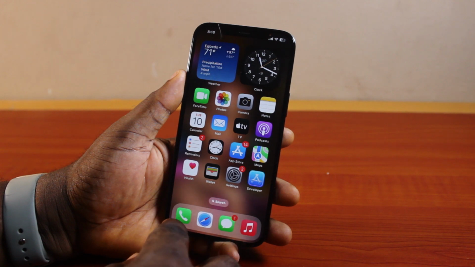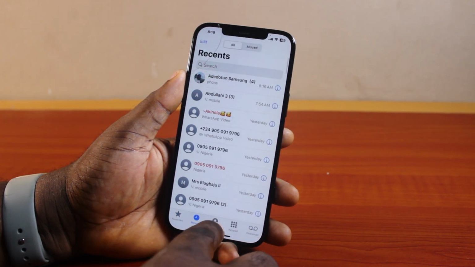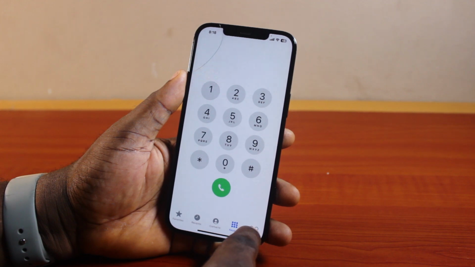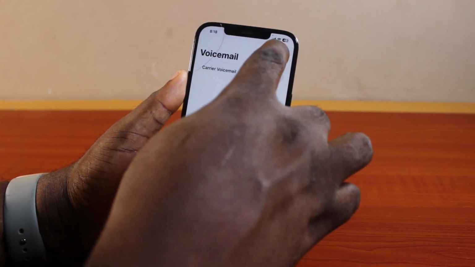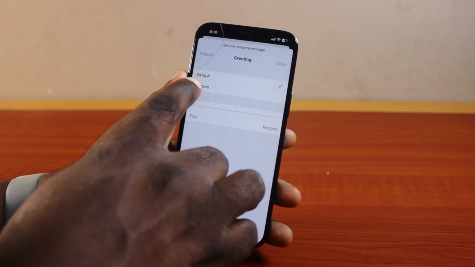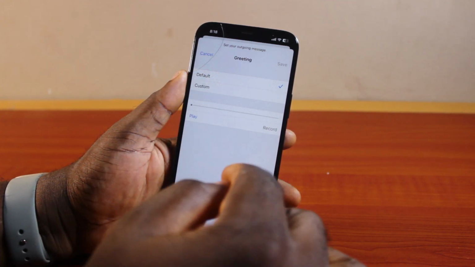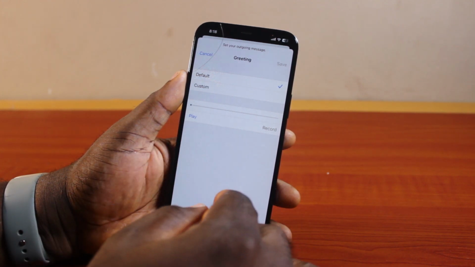Now the first thing to do to change your voicemail greeting on iPhone is go ahead and click on the phone app. Then whether you're on Favorites, Recents, Contacts or Keypad, just click on Voicemail at the bottom right. Once you've selected Voicemail, click on Greeting at the top right. Then you have two options available here: custom and default. By default, this is going to set the default voicemail greeting on your iPhone. You can just go ahead and play it.